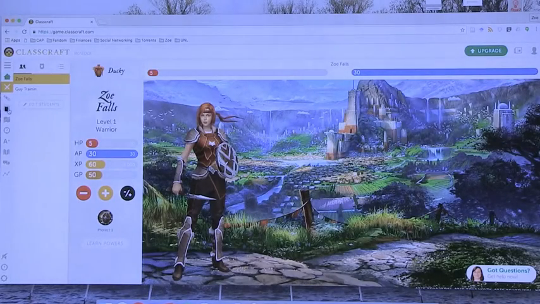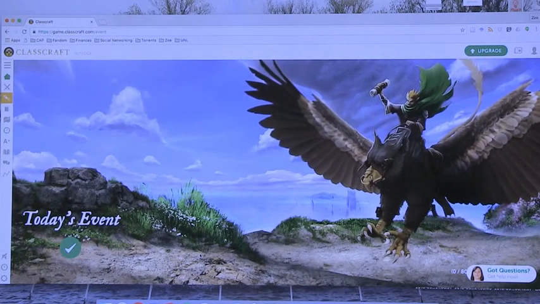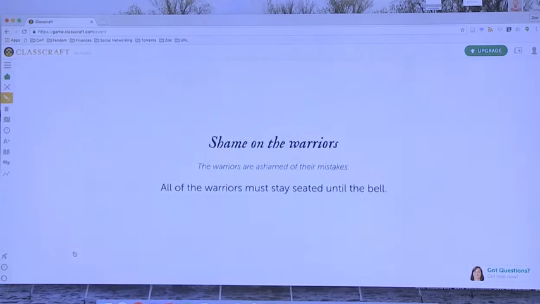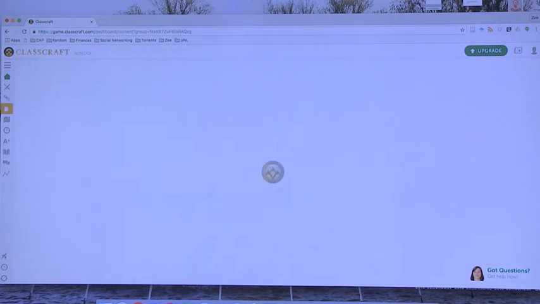And as we go through, there's a today's event, and again, it's really cool graphics that your students are going to be drawn to. And so what it says is our random event is if you're a warrior, the warriors must stay seated until the bell. And again, the computer generated that automatically, and the next day it'll be a different randomized event.